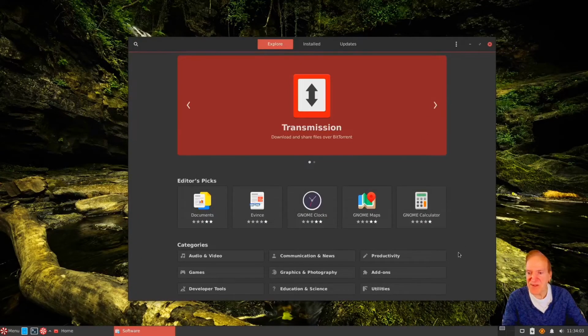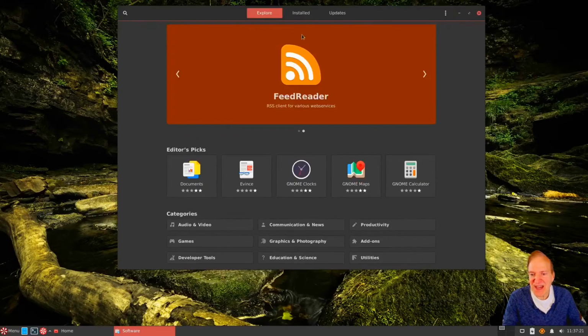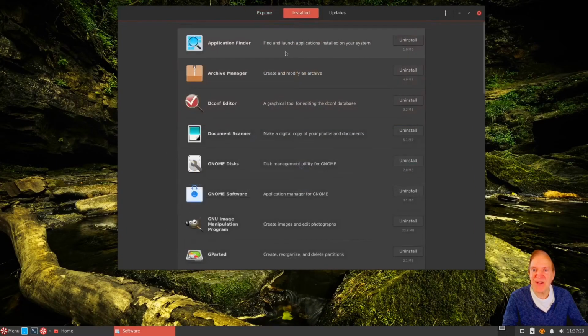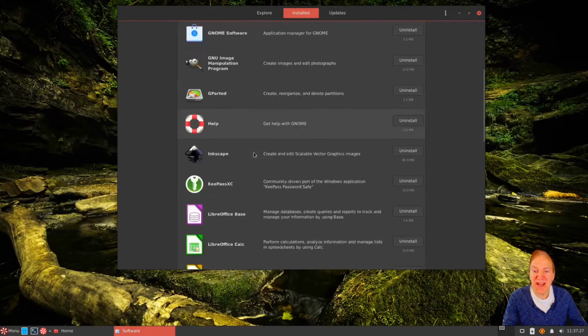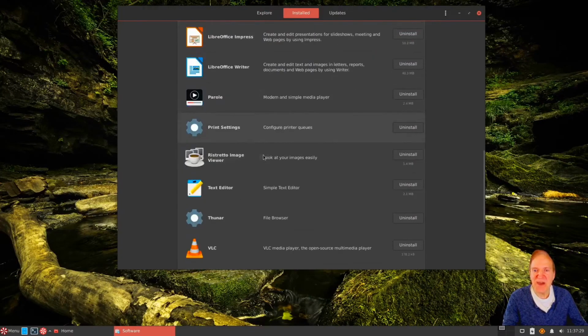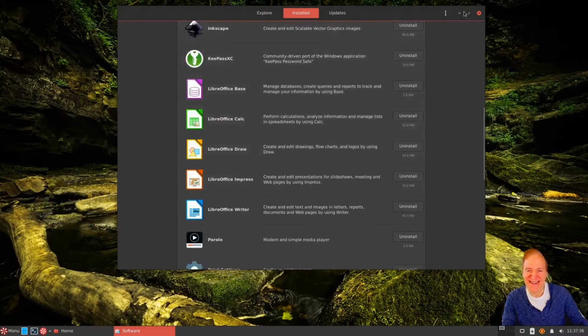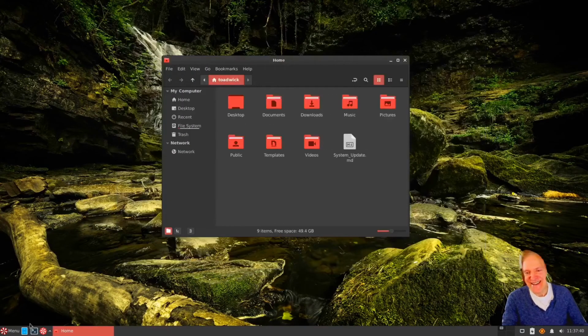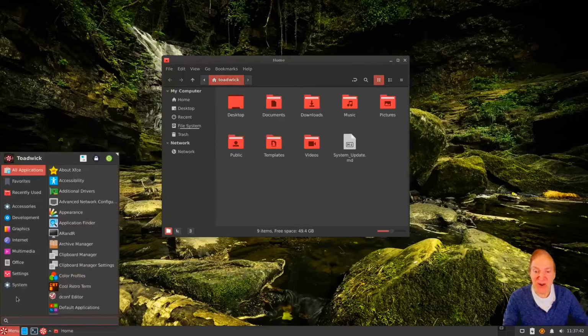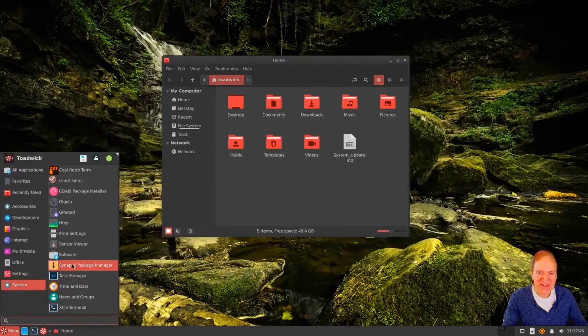Kind of closed it by mistake there, but back in here, these are your different categories. So you got your graphics and communications. Here we can look at our installed apps. So these are everything that's installed right now. You can see our GNOME, KeePass, LibreOffice, VLC, Wine. So wine is fine, but whiskey's quicker. Little Ozzy there, quote.